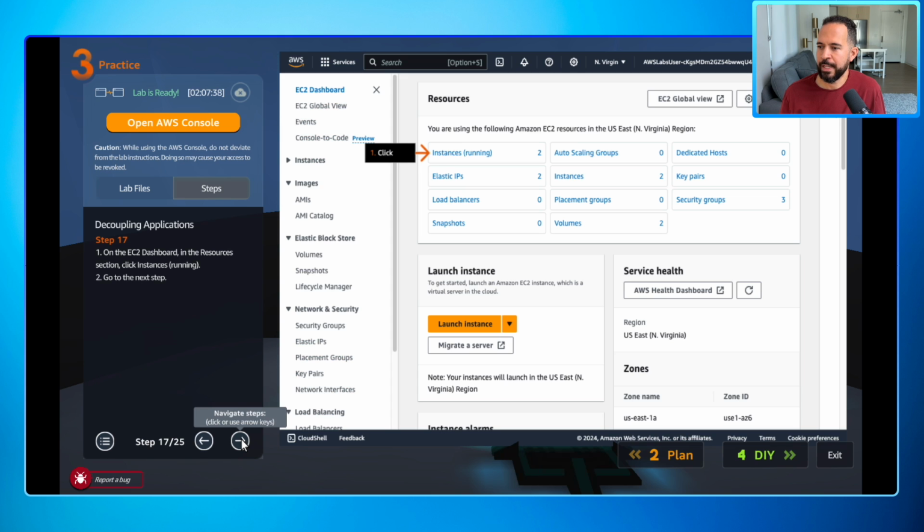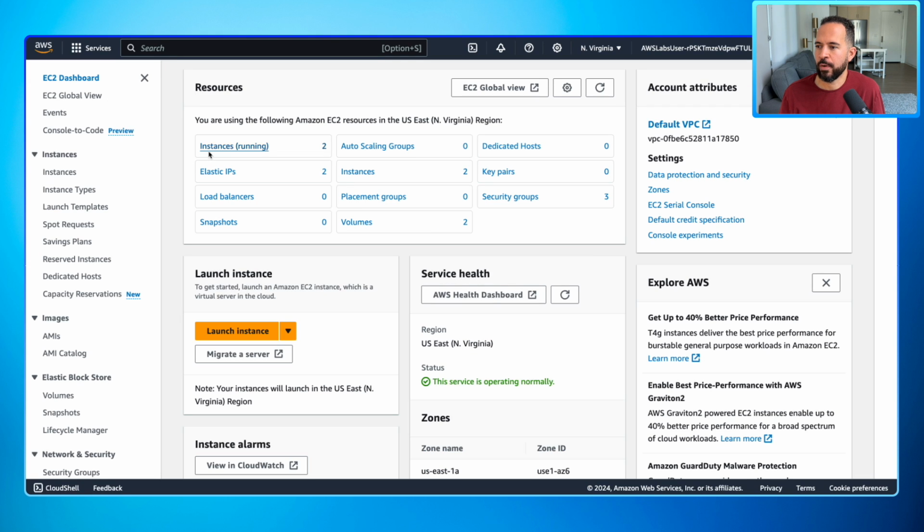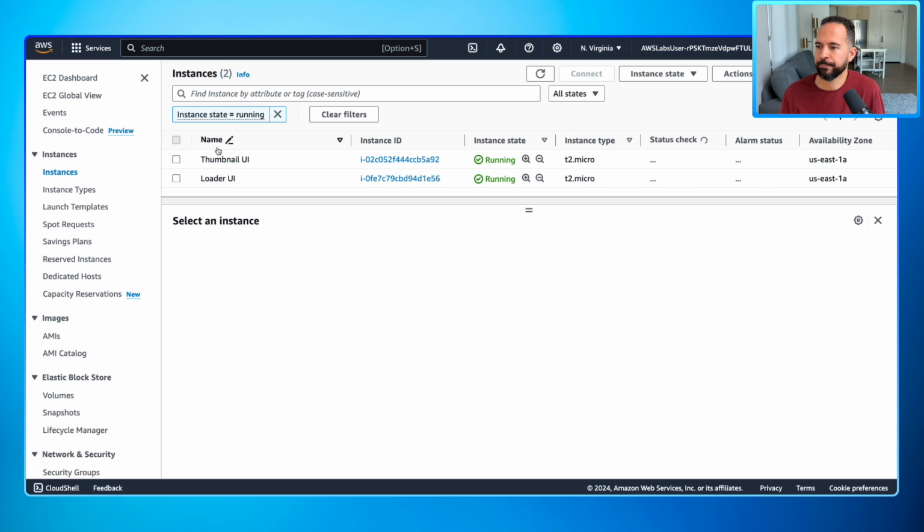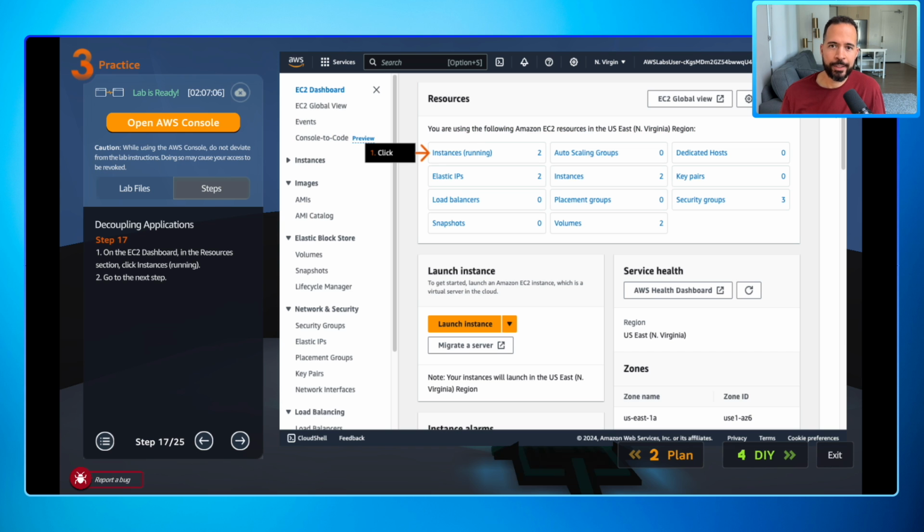And in step 17 on the EC2 dashboard, in the resources section, click running instances. So I'll click running instances. Looks like we have 2 instances that are running here. I remember when we were talking to the virtual citizen, they were talking about thumbnails and different things like that. And let's take a look at step 18.